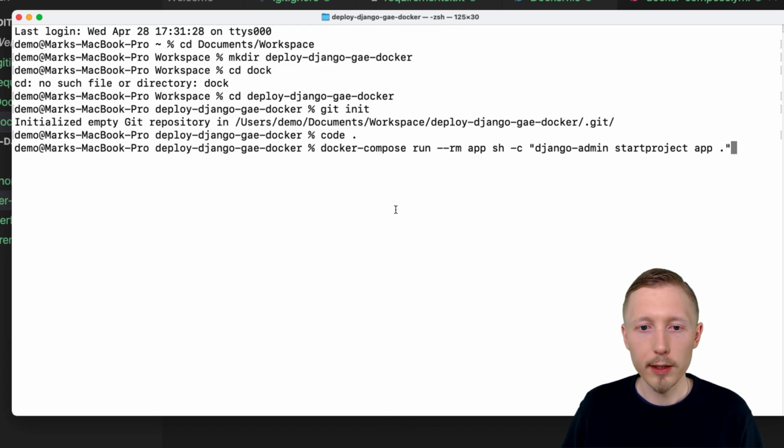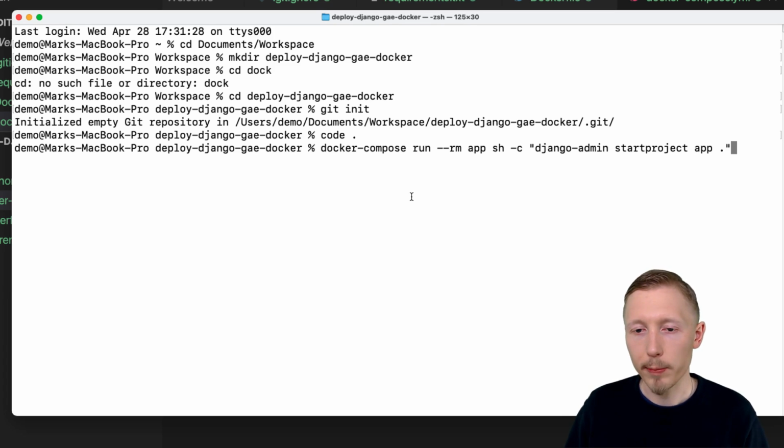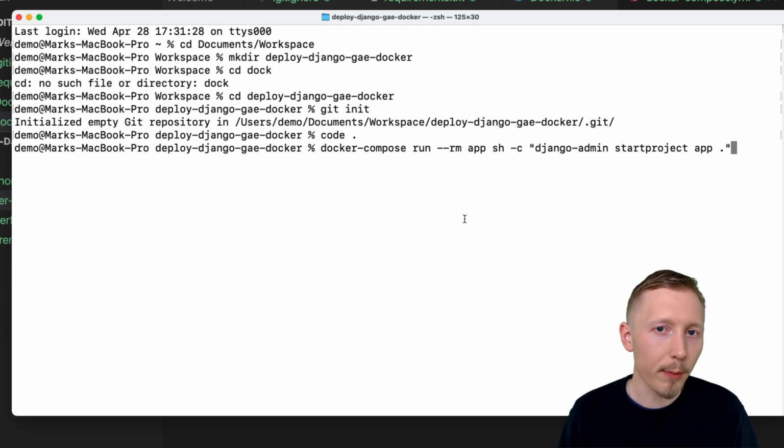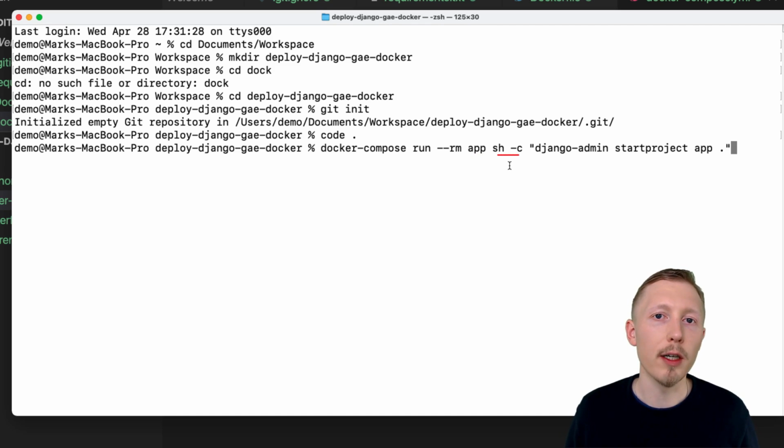So what this does, it runs the Docker Compose command. We're using the run command, which is for running a single command on a container. Then we are specifying rm, which removes the container when it's finished running. It just prevents our machine from filling up with containers that we're not using anymore. Then we specify the name of the service, which is app, and that's the one we defined in docker-compose.yml. Then we have sh -c, which is just for running a single shell command on the container.